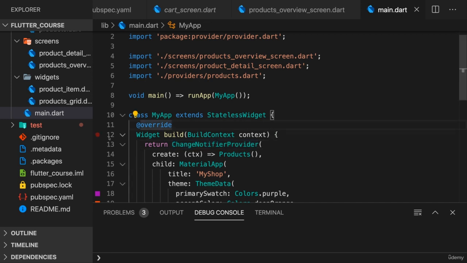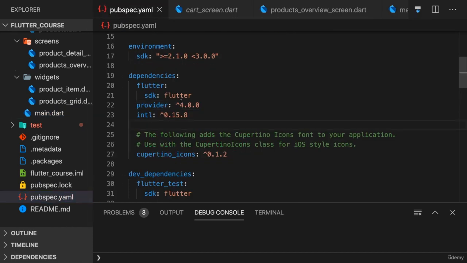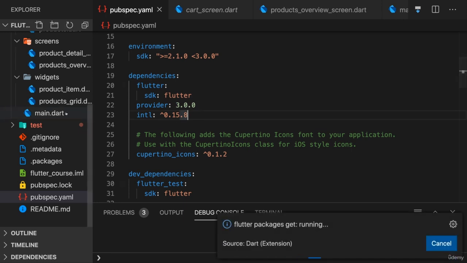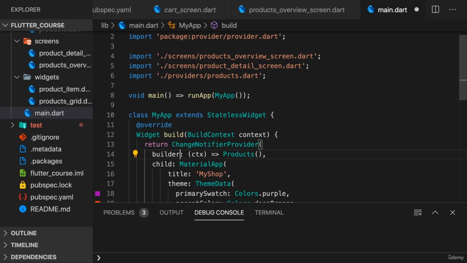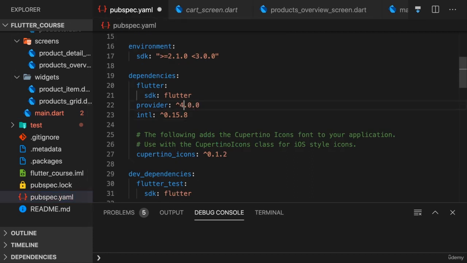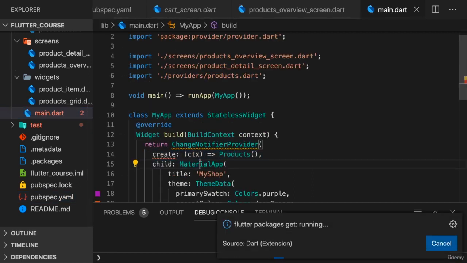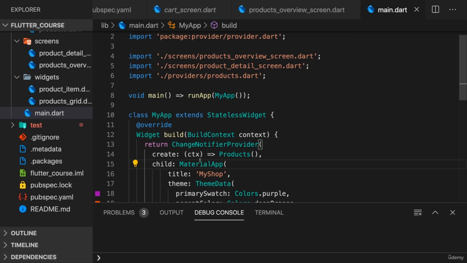Now, I did record this course with version 3, which is why you will see builder in this video and the next videos, and you can absolutely use version 3 of the provider package. All you need to do is have this entry here in your pubspec.yaml file, for example. If you have this, you can just follow along with builder. But if you want to use the latest version, then you have to use create here. So if you have version 4 or higher, then you need create here. So don't be confused if you see something different in the next lectures. That's just because I used a different version.